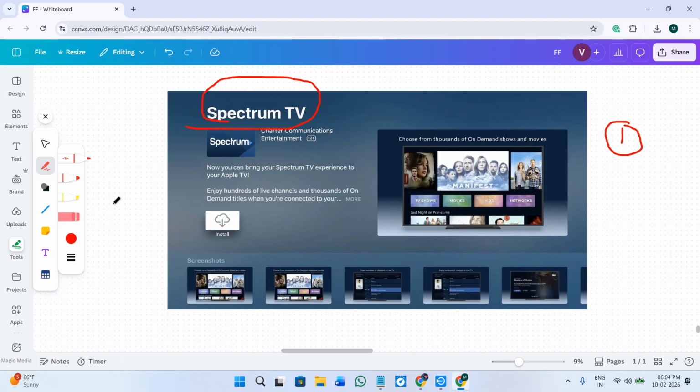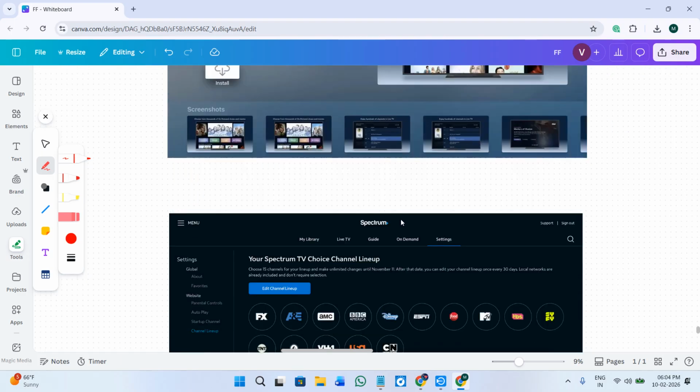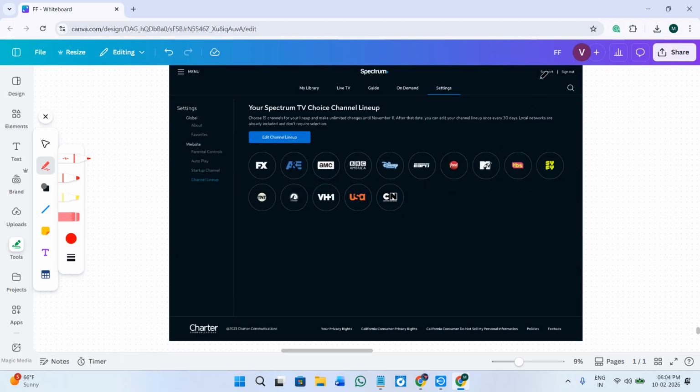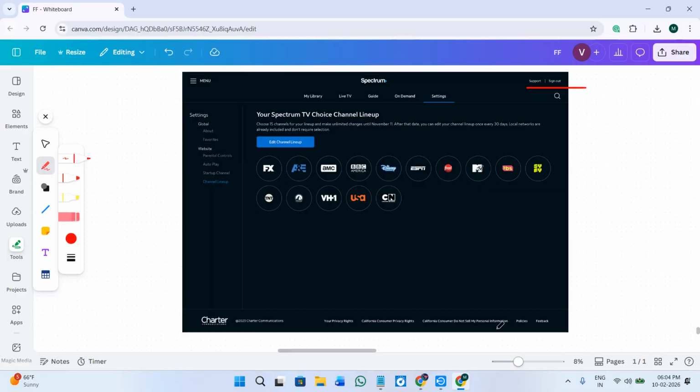So in order to do it, you need to open the Spectrum TV application on your phone or on your TV. Once you open it, just make sure that you sign in to your account if you haven't already. When you log in to your account, simply look for the option of settings. In the settings, you just have to look for the option of channel lineup here from the left hand side.